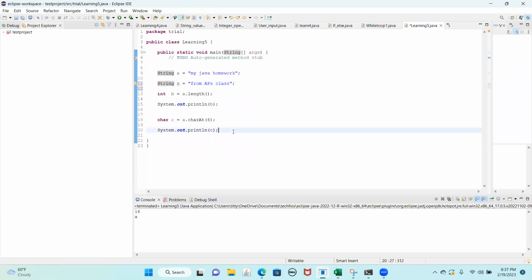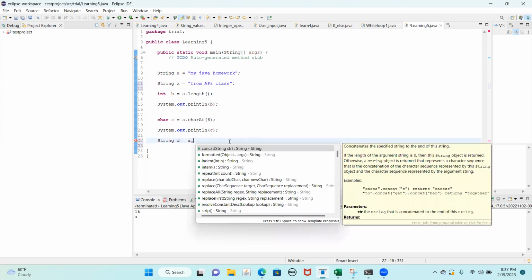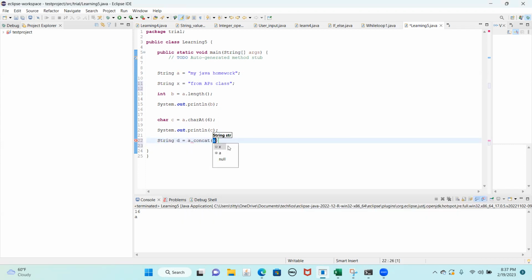Okay. So now I'm going to concat string a and string x. When you are concatenating two strings, the result has to be a string, and let us put d as the string value. So I'm going to put a dot concat, and that string will be x. Okay, got it. So what we are expecting here, my Java homework followed by from AP's class will be printed.